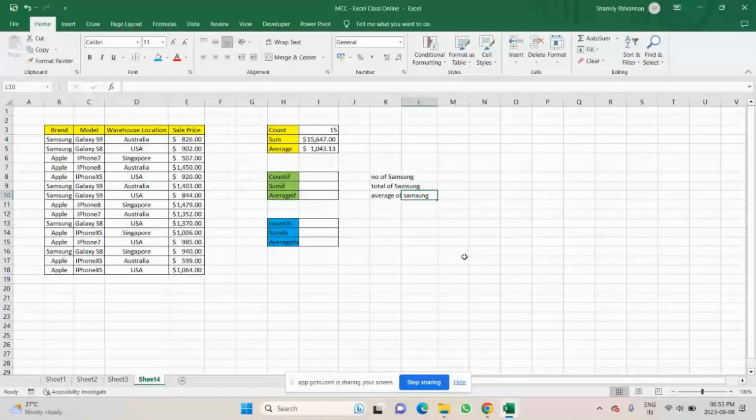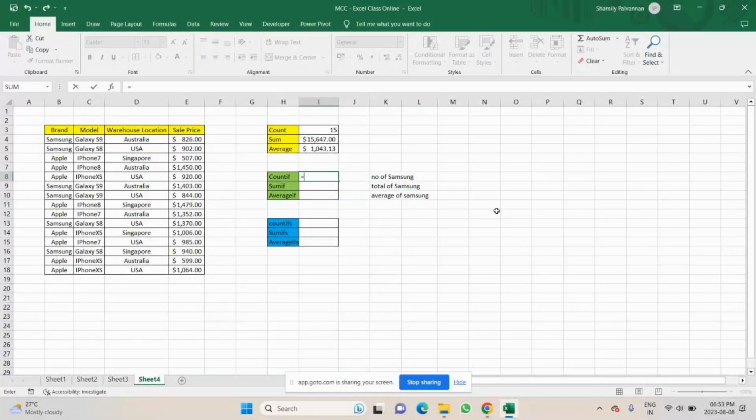So what we will do: equals COUNTIF, open a bracket, range. Where is my Samsung list? It is available in the brand column. So I select all this list. Then I give a comma. What is my criteria? Criteria means what is my condition, what is my requirement. My requirement here is Samsung.